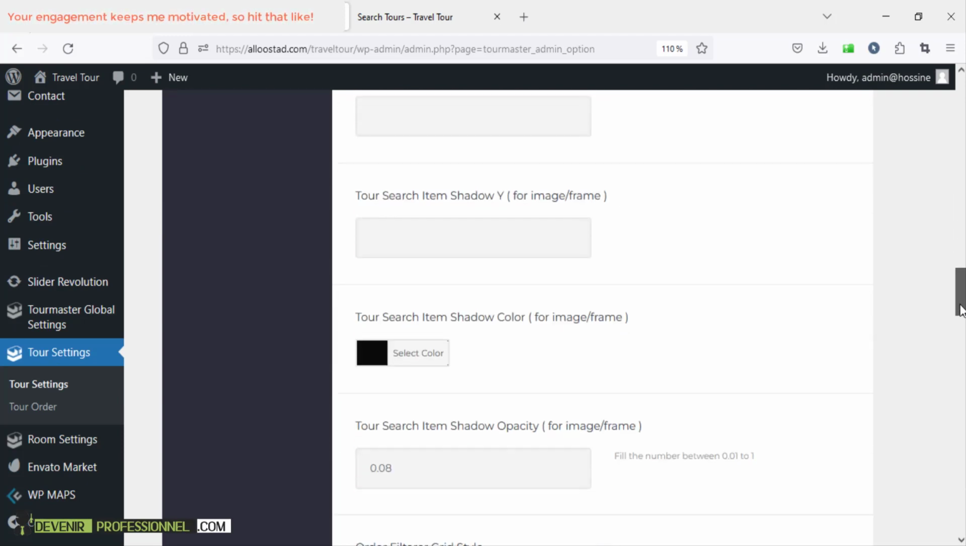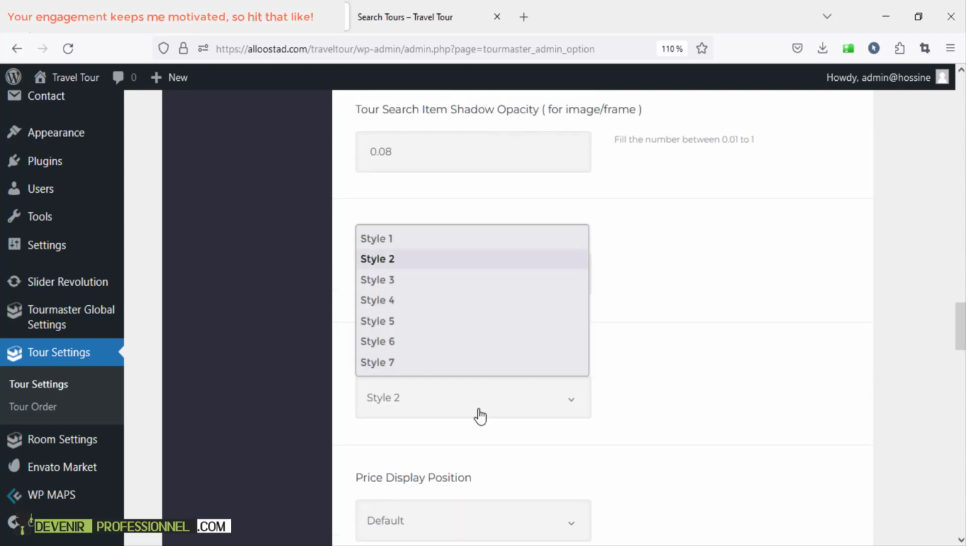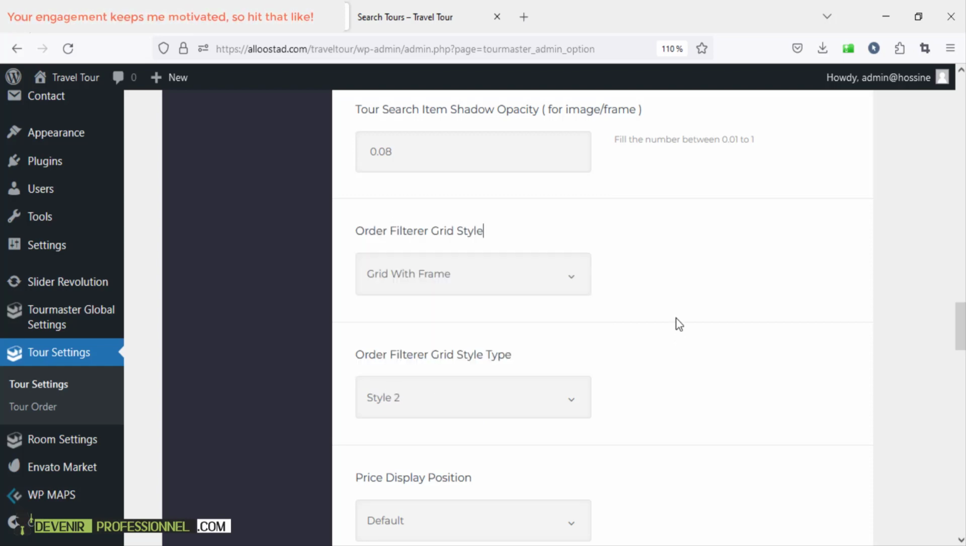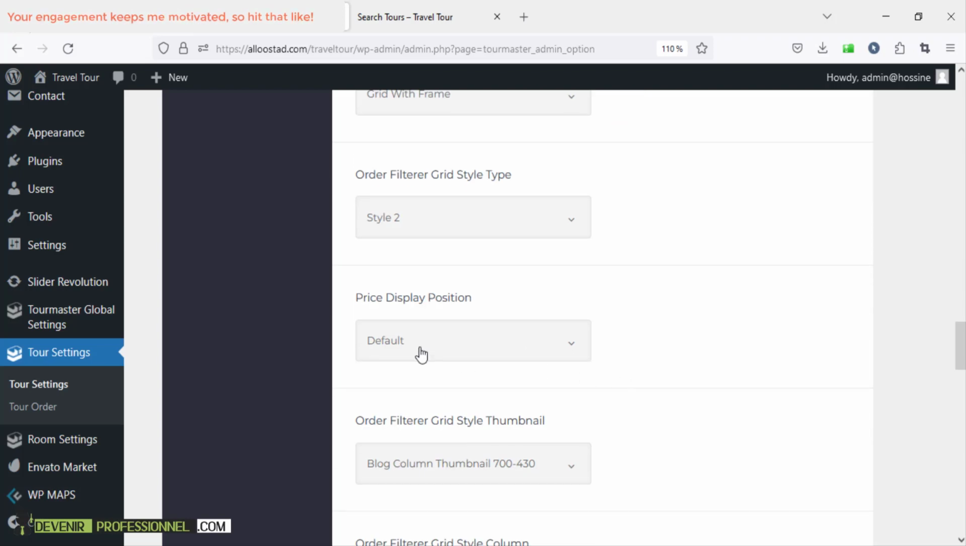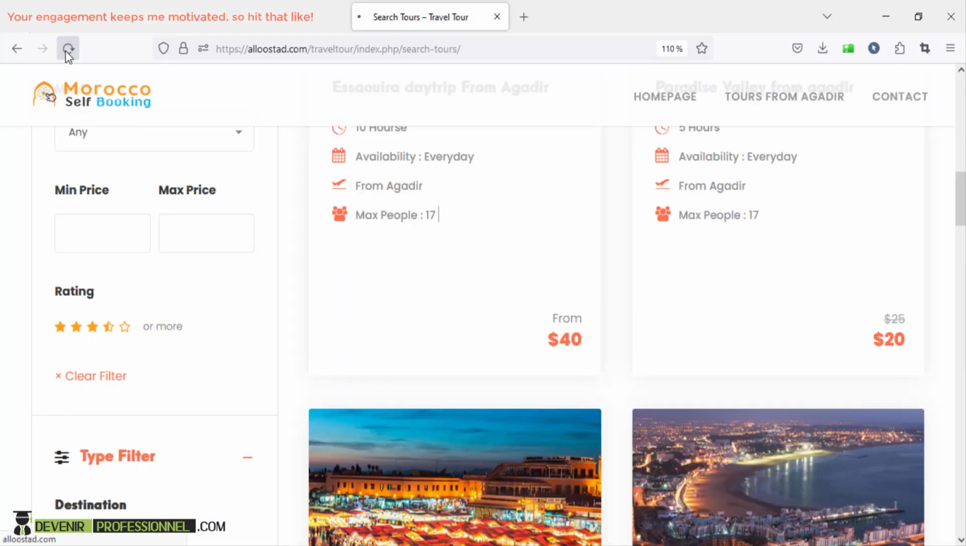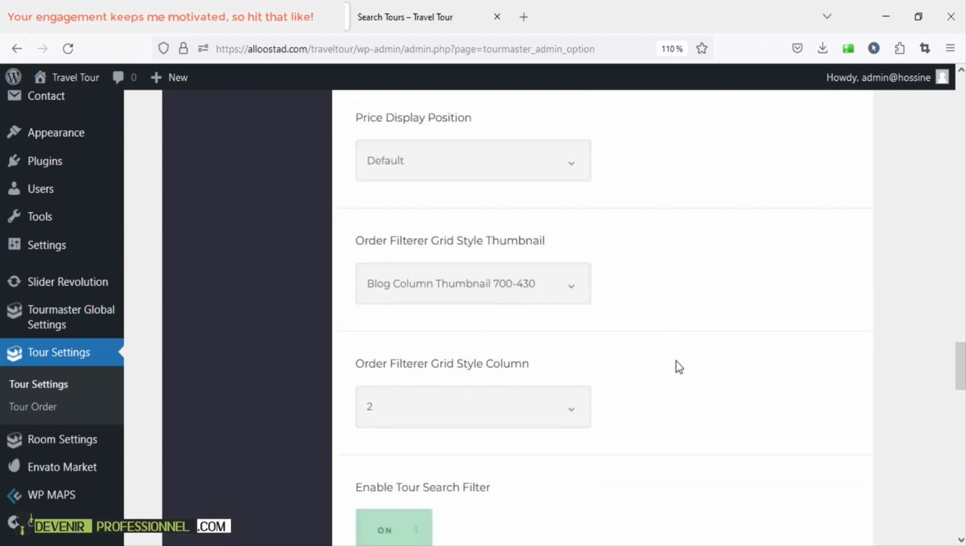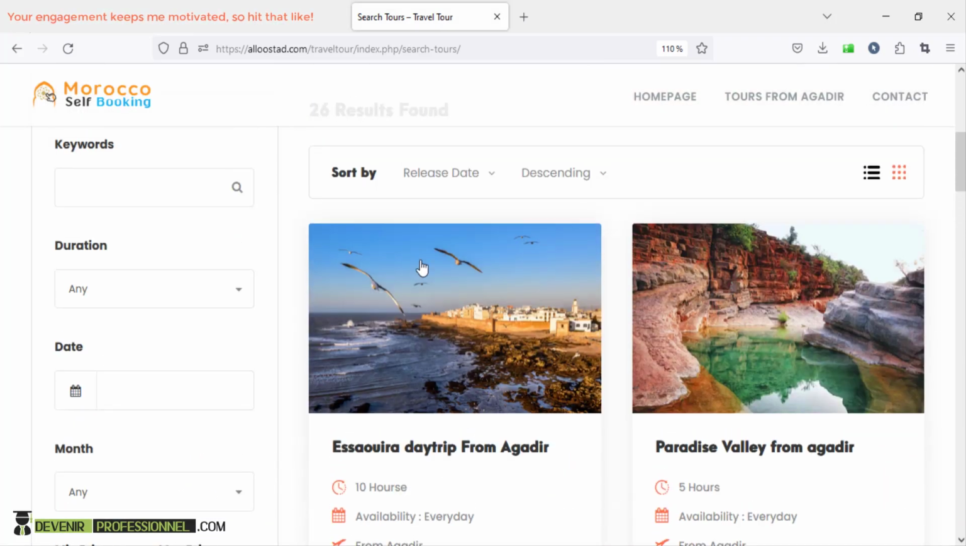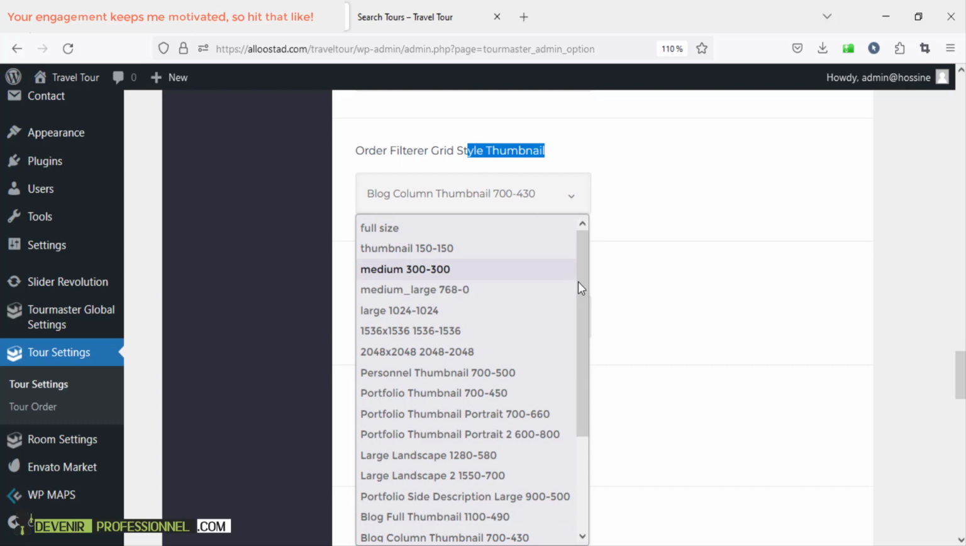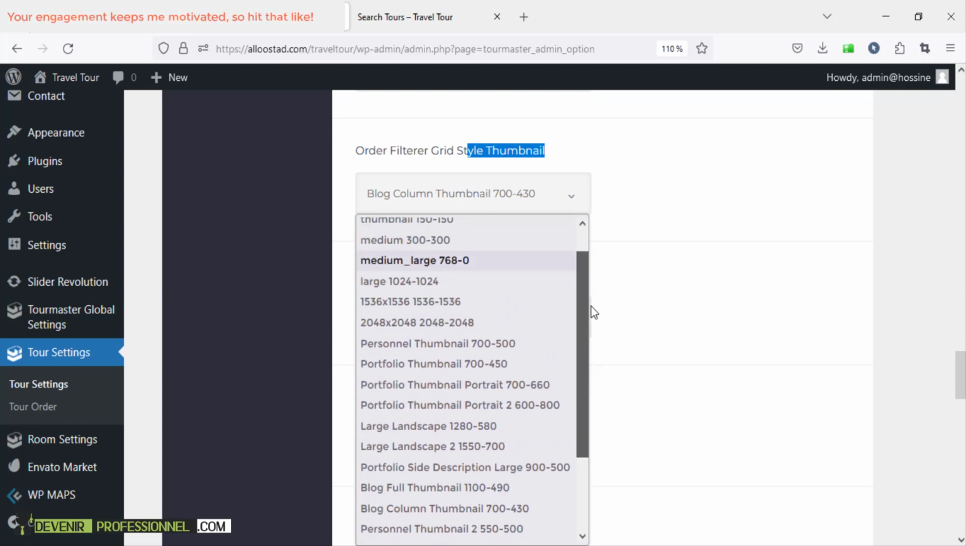So you can change any setting here. You can change the style, as you see. Here we have 7 styles. So just choose the one that you want. Display price, display position. By default, here we have the price. But I can change the position, bottom of the title, bottom of the title center, and so on. Also, I can change the style of the thumbnail. Here we have the thumbnail. So you can change. Here you have many sizes. So choose the one that you want.